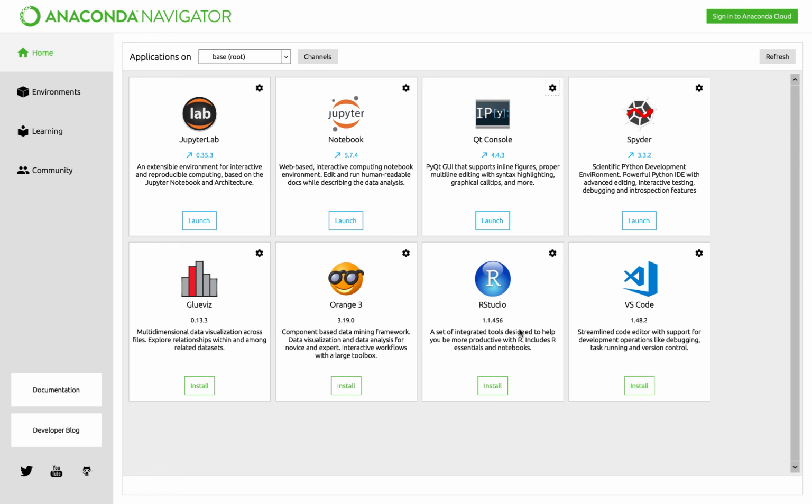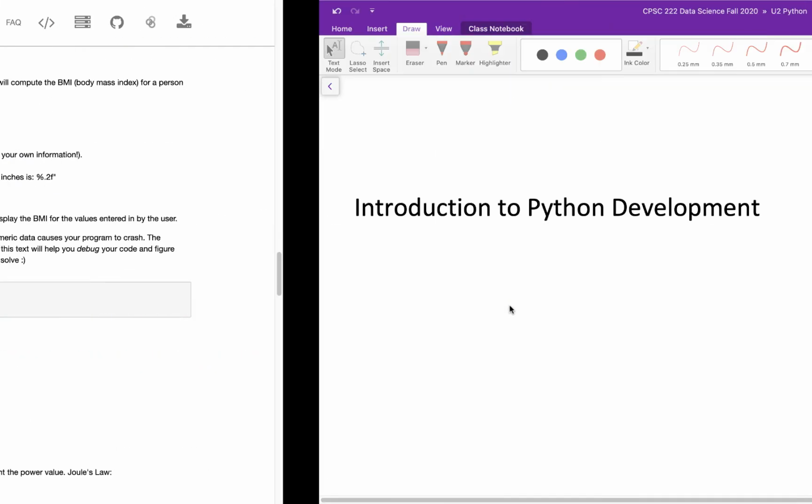And then I'll only point out maybe one more thing here, RStudio. R is another programming language that's increasingly popular for data science because it has a lot of statistical and plotting packages and it produces some really nice plots. This is, like I said, for the R programming language and not for Python programming. All right, so let's take some notes.